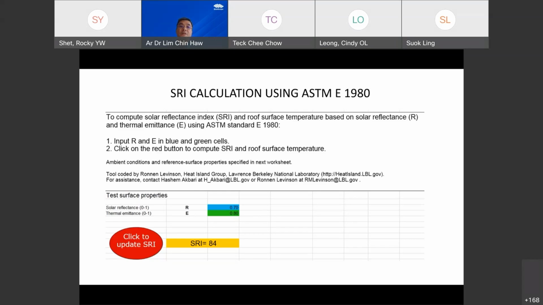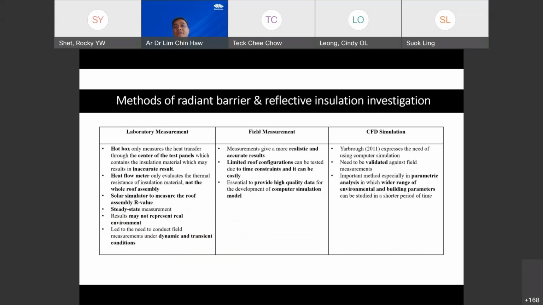Okay, so these methods for measuring radiant barrier and reflective insulation, there are basically three I would like to categorize. One is a laboratory measurement, which is using a hot box. Hot box is not so commonly used now because it takes a long time to do the measurement. Currently, the most popular one is called heat flow meter. It only evaluates the thermal resistance of insulation material and not the whole roof assembly. Although it's equipment that is able to measure, it only measures the material itself, and maybe with the air gap, but it cannot do the entire roof assembly.